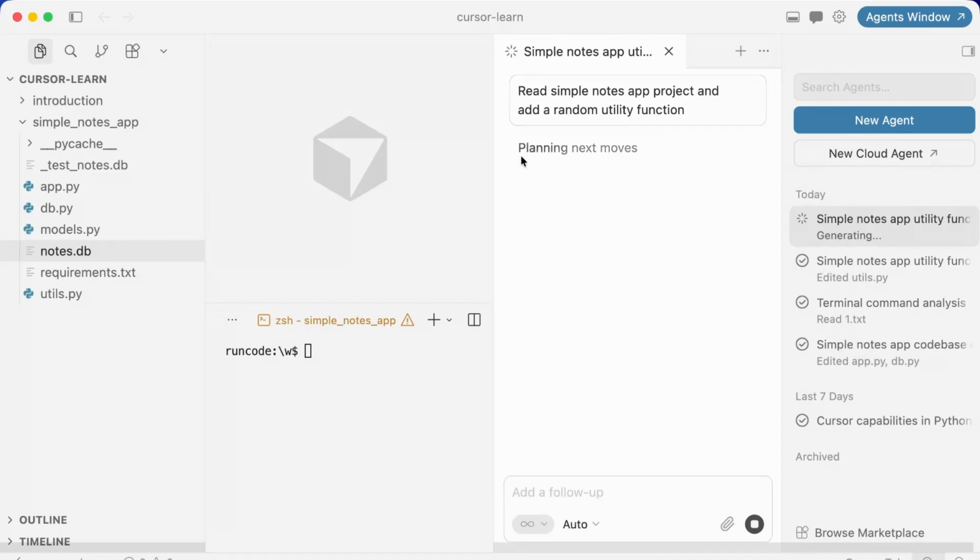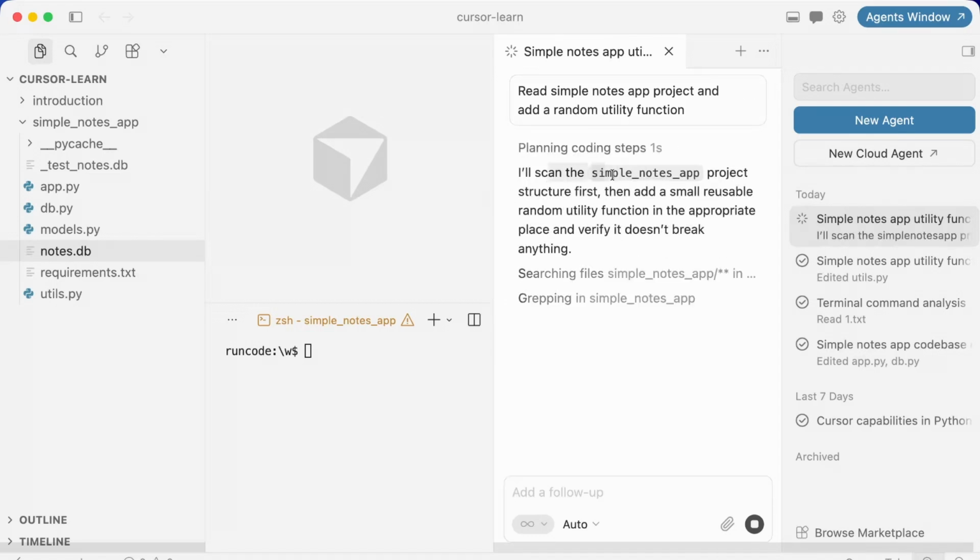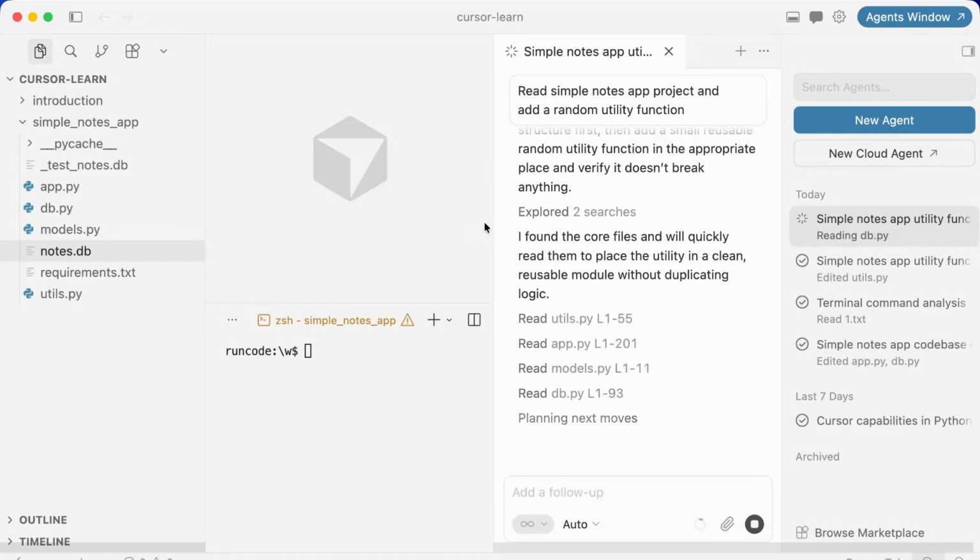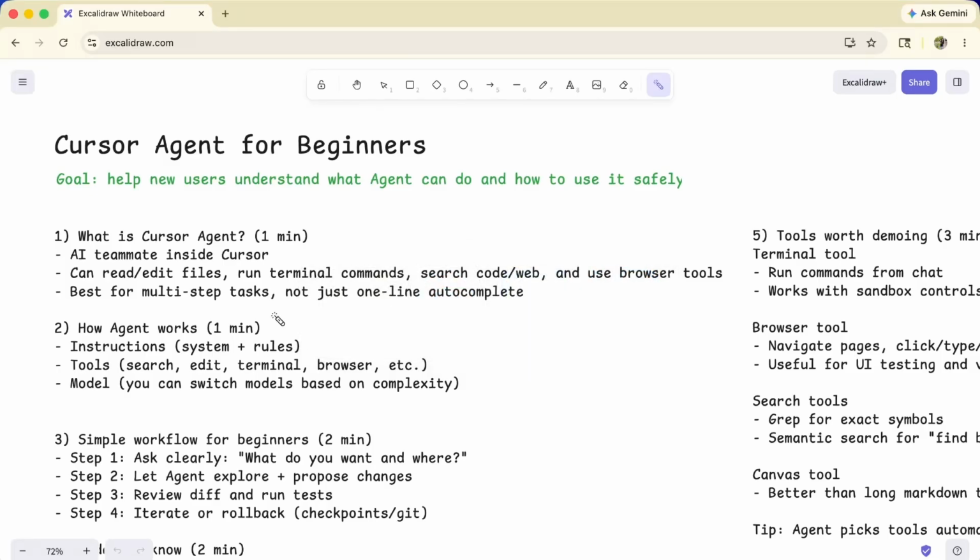The first thing we see is it's planning the next moves and it's scanning the Simple Notes app project structure, and then it will do some changes in the project. We will see what changes it has done. For now, let's move ahead and understand one more topic, which is tools.